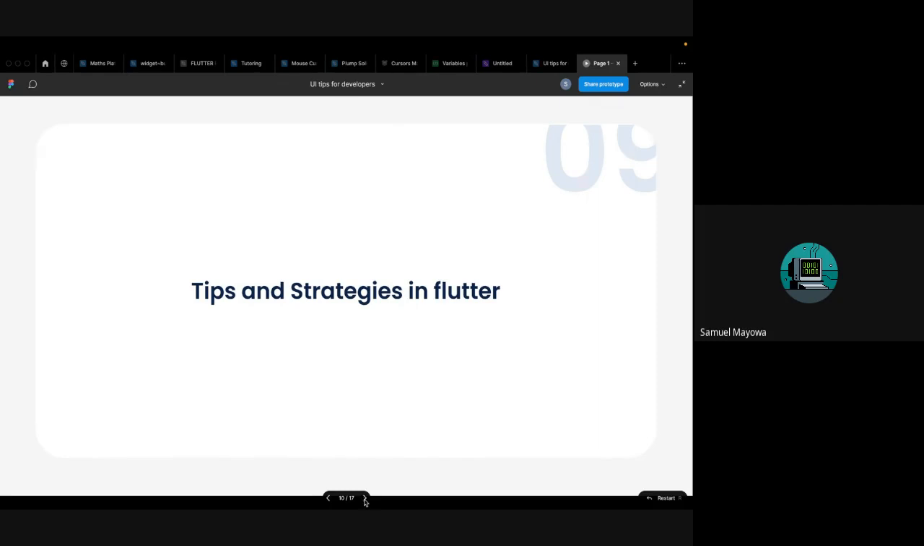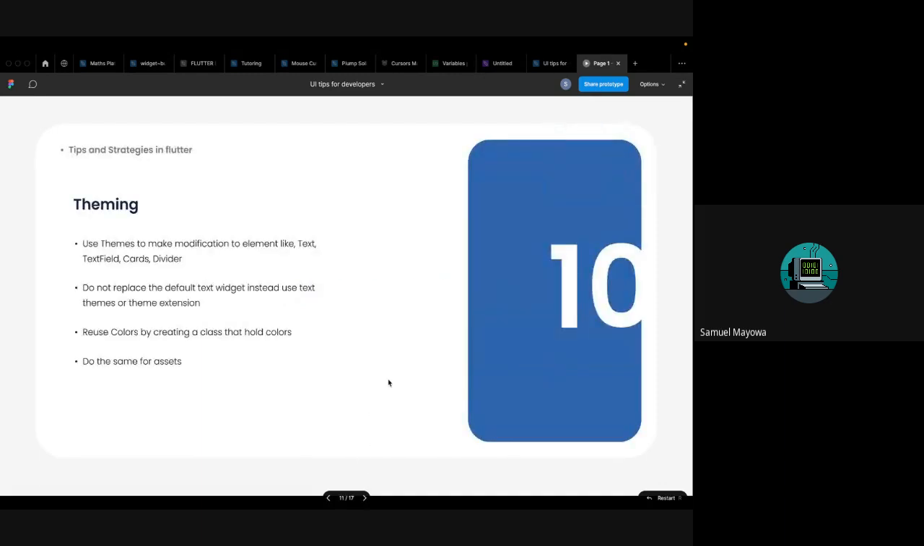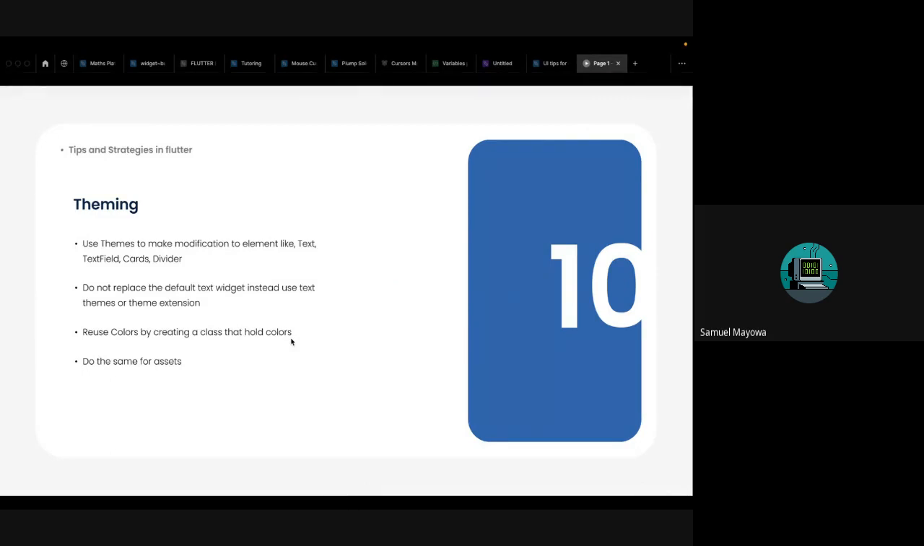So yeah, tips and strategies in Flutter, and this is a quick one. For all the tips and strategies I mentioned in Flutter, I won't be going into details, I'll just be explaining a little about each. So the first one is theming. If possible, you want to make sure you use the theme to modify everything.